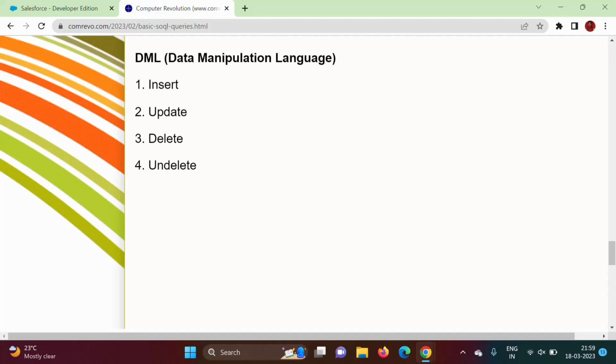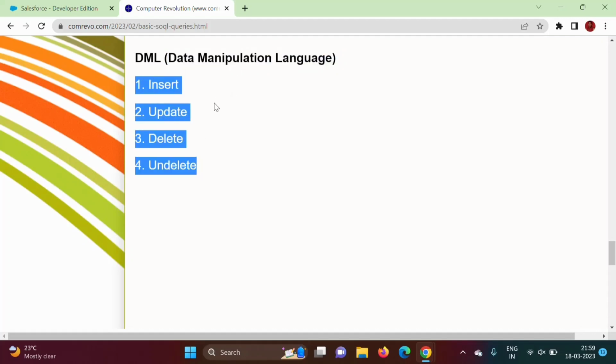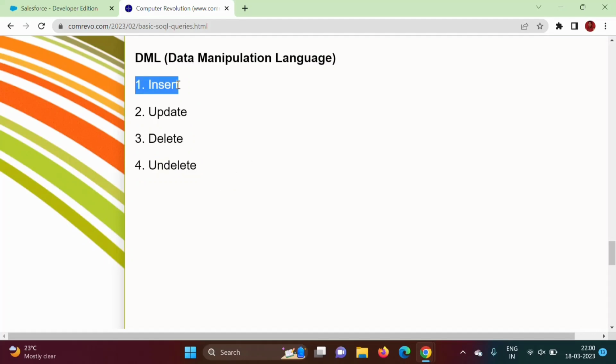Up till now, we have seen how to fetch data in SOQL. Also, we have seen how to run a SOQL query in the Apex programming language. From this video, we will start how to execute DML statements. DML means data manipulation language. In DML, we have these four operations: insert, update, delete and undelete. In this video, we will see how to insert records in a Salesforce object.